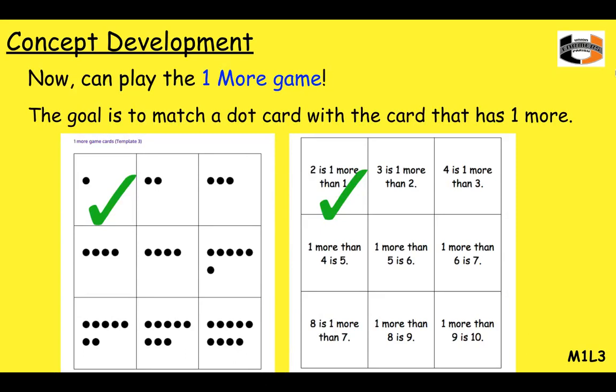Okay, now we can play the one more game. I'm not actually going to demonstrate how to play this game, but I wanted to show you how to set it up. The goal is to match a dot card with a card that has 1 more. So when you're looking at your sheet, these first 2 would match up. It says 2 is 1 more than 1. You want that card to match up with the 1 dot card. And as we go along, you can see 3 is 1 more than 2, matches with that card. 4 is 1 more than 3, matches with the 3 dot card. 1 more than 4 is 5, matches with the 4 dot card.